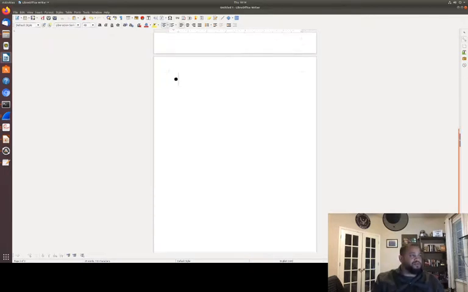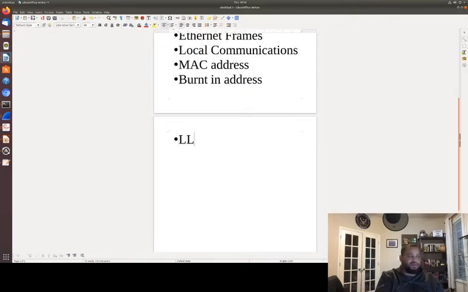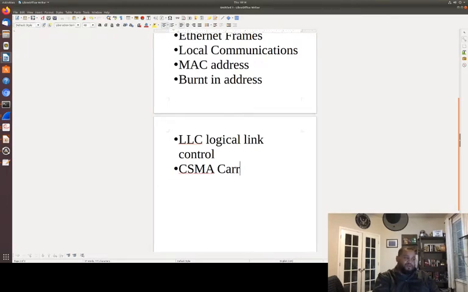Somebody just said logical link control. That's actually true. LLC, logical link control. That means we need to control how people talk on that local link. The old school way of doing this, and there's still some of this today, was this thing called carrier sensing multiple access. I'm going to type this out. I might get some of the terms a little bit off, but I'm going straight from the dome.